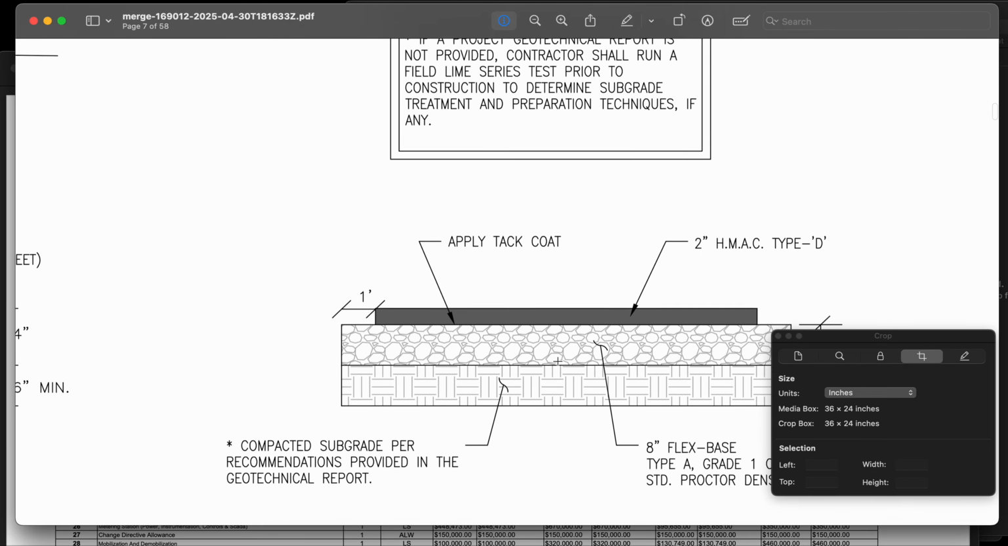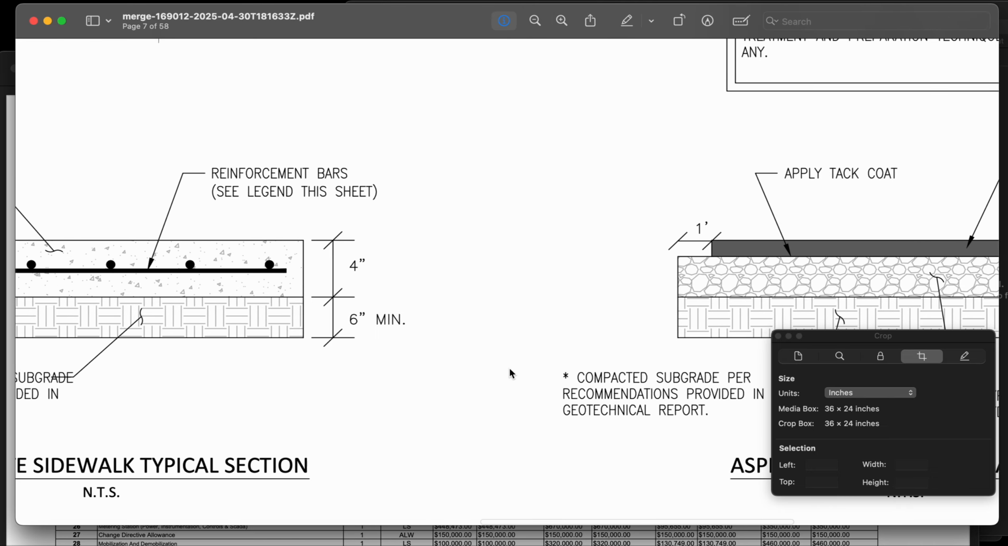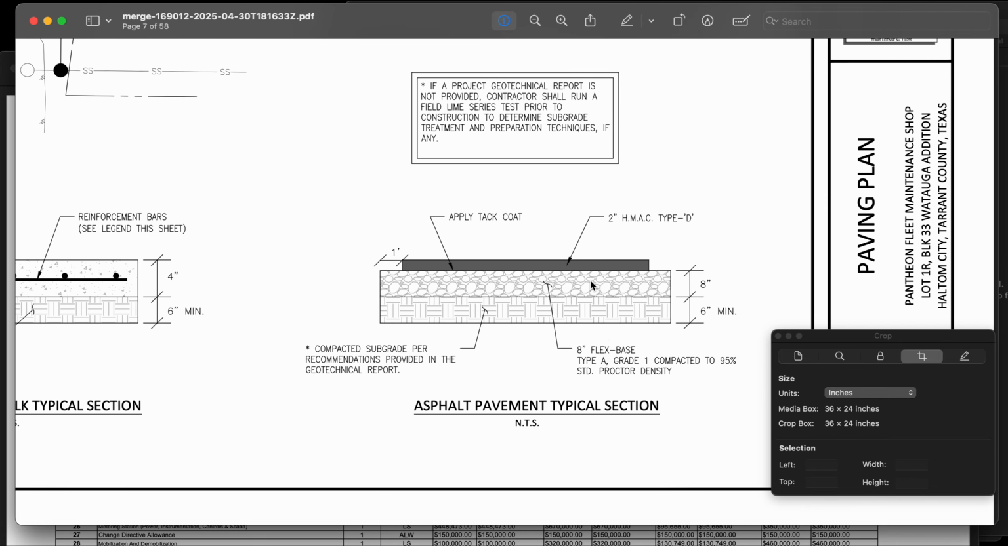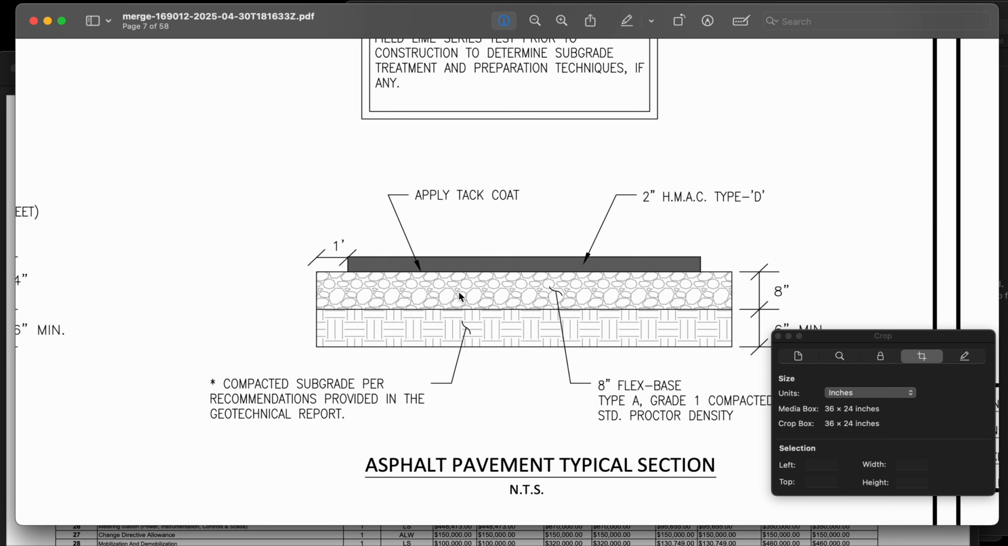So if we go down here, it says compacted and stabilized subgrade for the sidewalk. Okay, but it looks like they're going with asphalt for the pavement. So compacted subgrade and 8 inches of flex space.